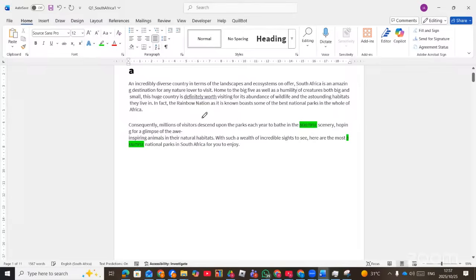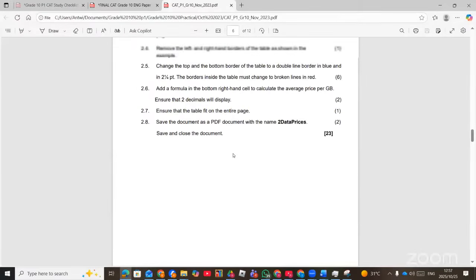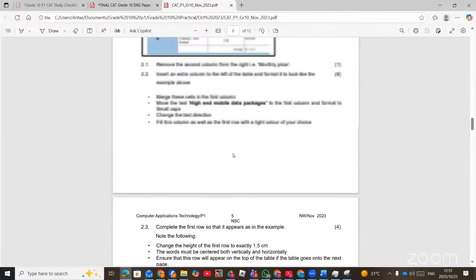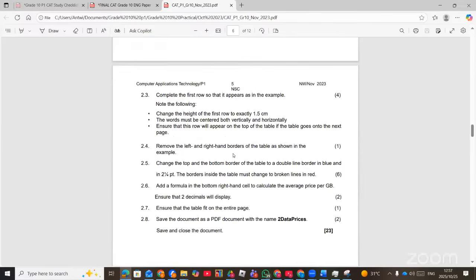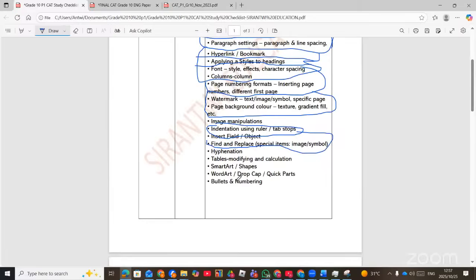There are so many questions that you can also try your hands on. From 2023, you will see find and replace, and then other questions also. You are going to find that type of question called find and then replace. Right. Now, we move straight to the other interesting topic, which is table. We are going to deal with tables, and then after that, we go to image manipulation and shapes.